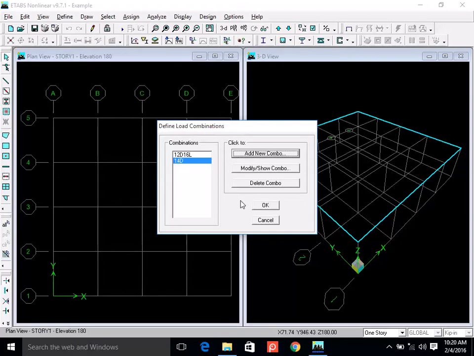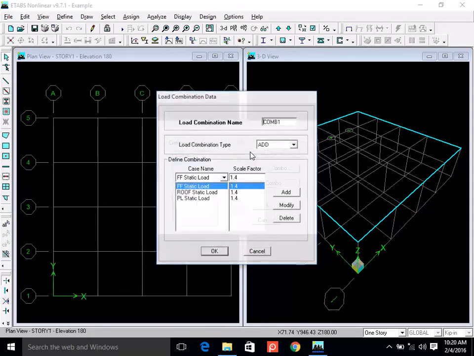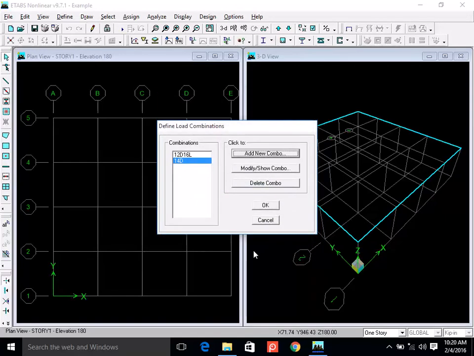Okay, I will give it to you later on. Anyhow, I have defined this 1.4D just by going here, add new combination and changing the factor to 1.4 and no live load, and of course I change the name to 14D. So that's how you define load combination, and you can define as many combinations as you want. Okay.